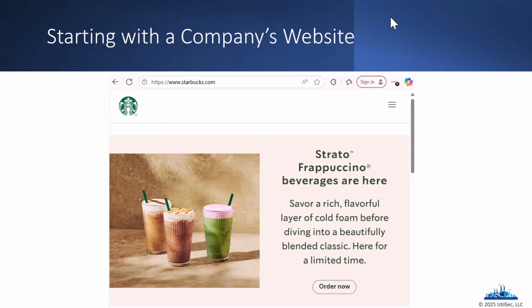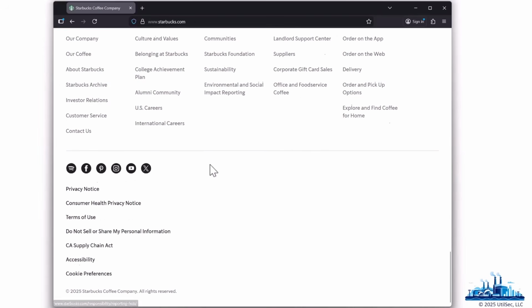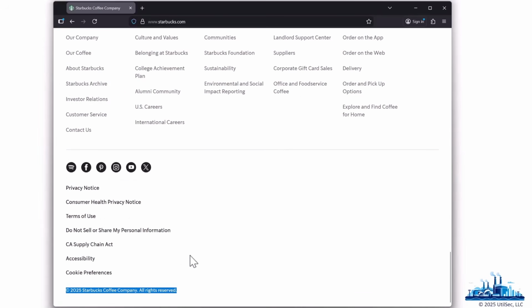One thing that was mentioned in the last slide that we didn't dive into yet, and Jason Haddix came up with this, was using the copyright statement at the bottom of a web page. We can use that copyright statement to find other websites associated with the same organization that maybe don't pop out right away in other types of searches. What that means is, if Starbucks is our target and we scroll to the very bottom, we have that copyright statement that says, copyright 2025 Starbucks Coffee Company, all rights reserved.